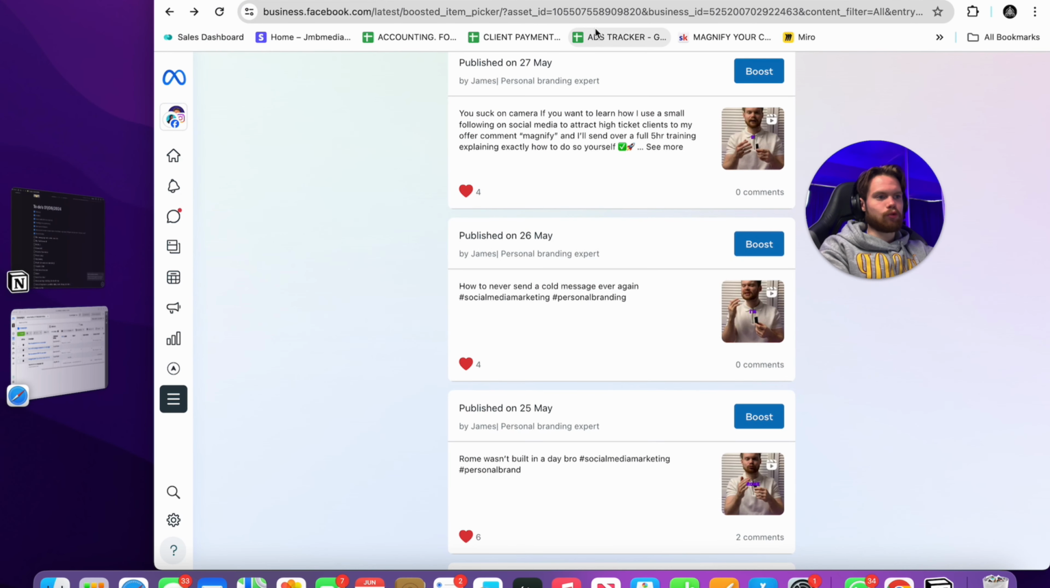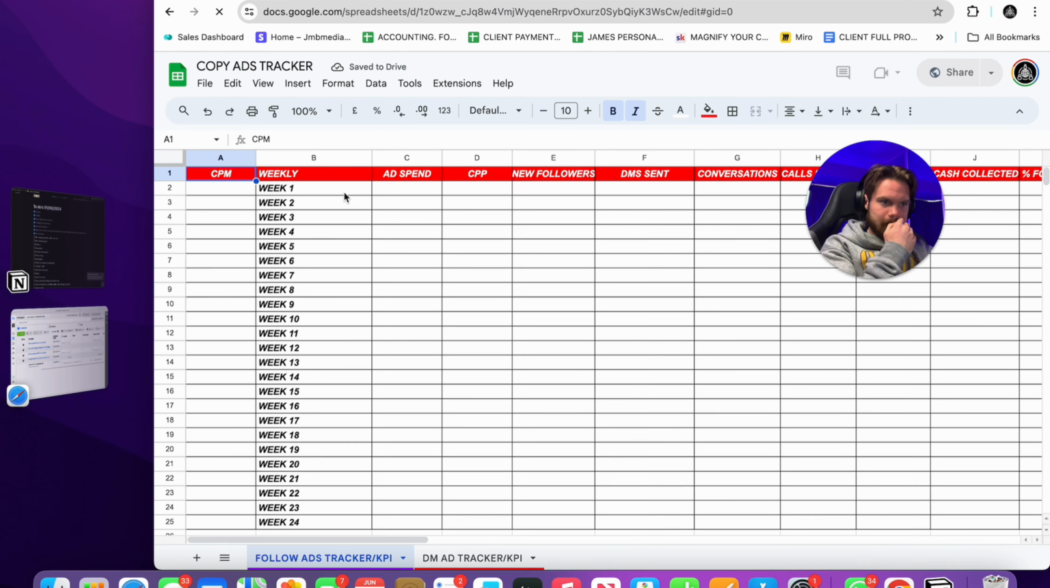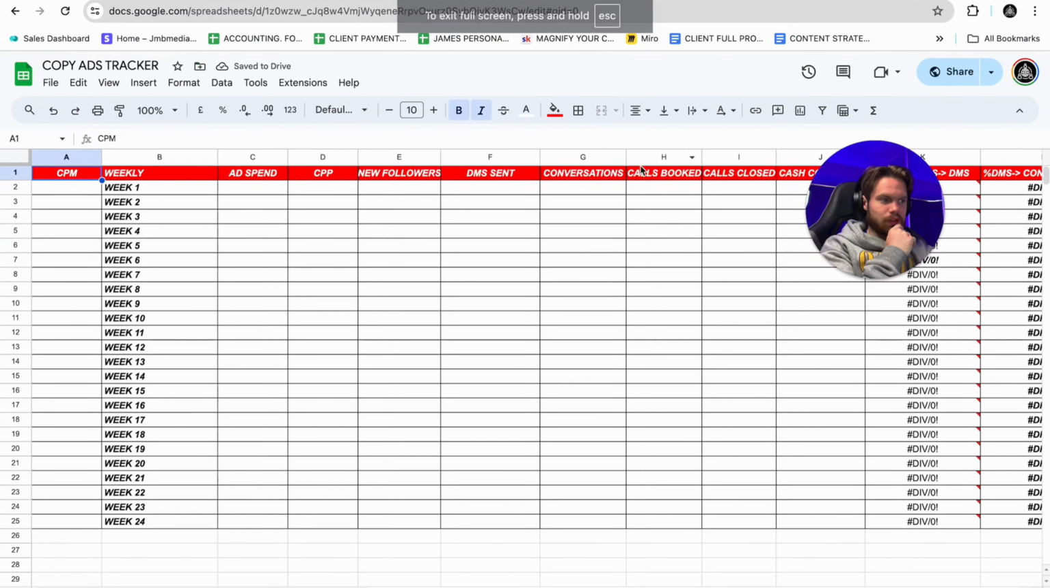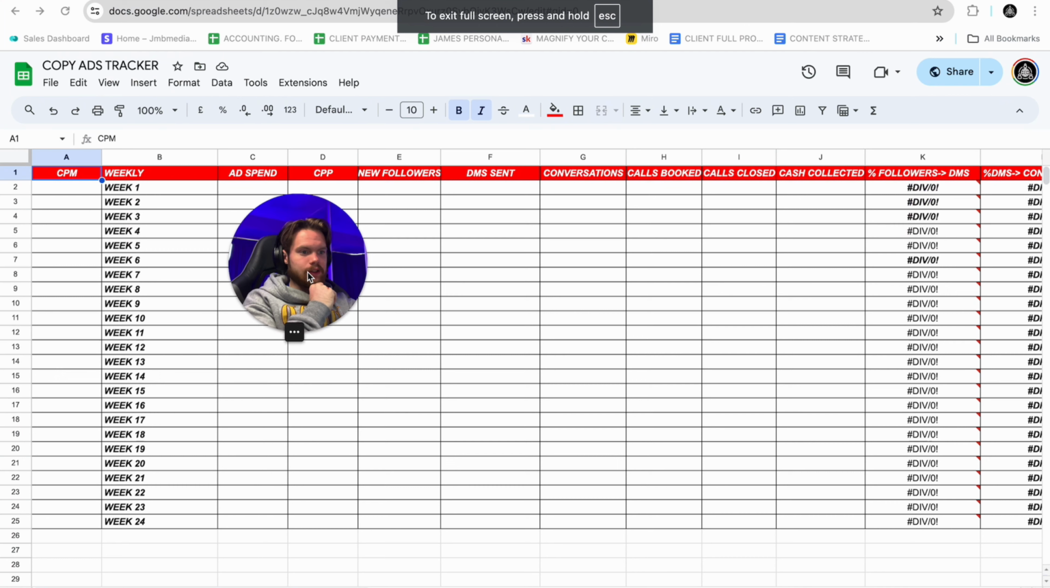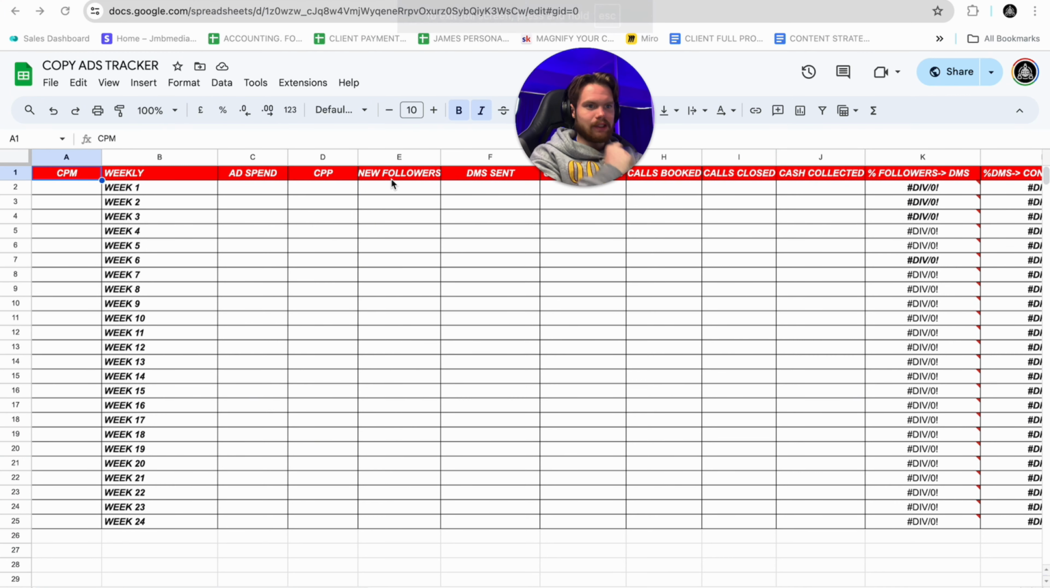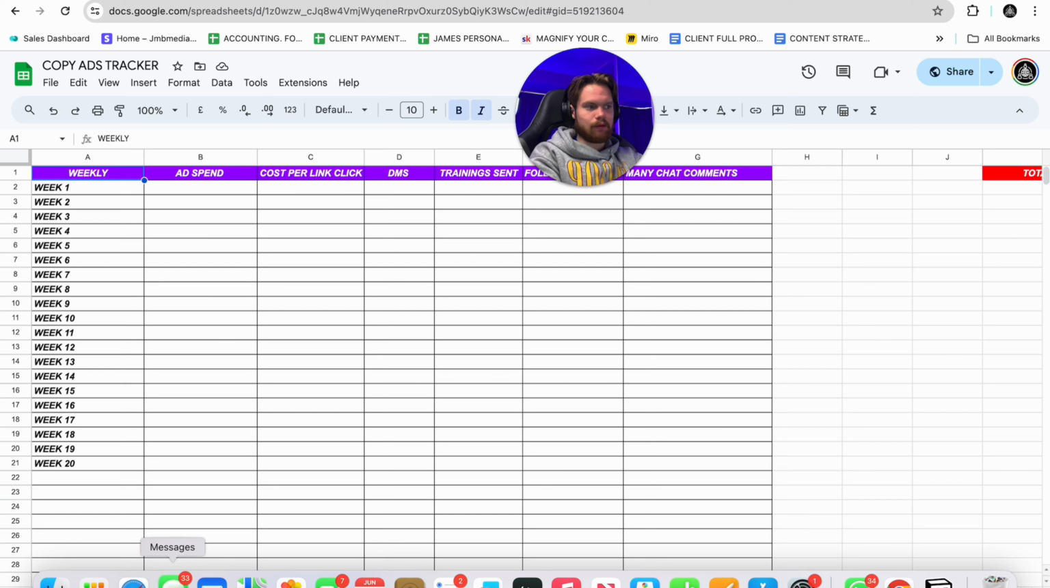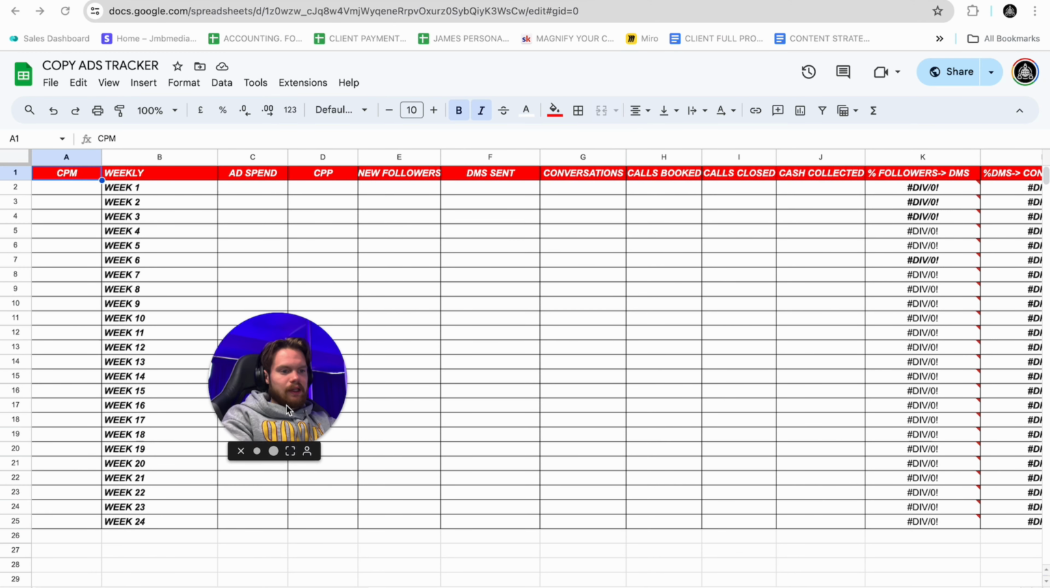Now I just want to go on to tracking. So I'm just going to go to my copy of an ads tracker, and I'm going to show you this, okay? So this is what I use to track ads. Really simple, Google Sheets, really simple. And I have a follow ad tracker down here, and I have a DM ad tracker down here.